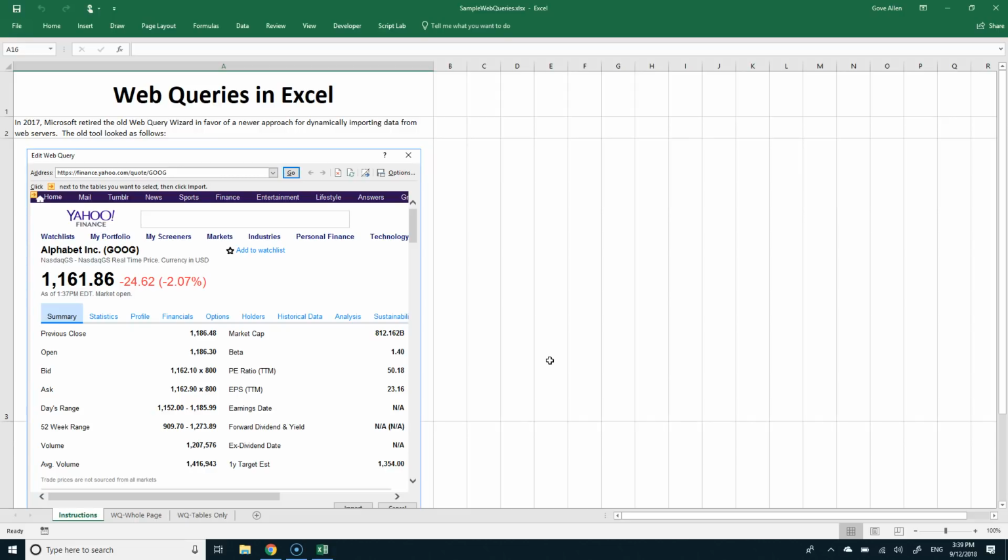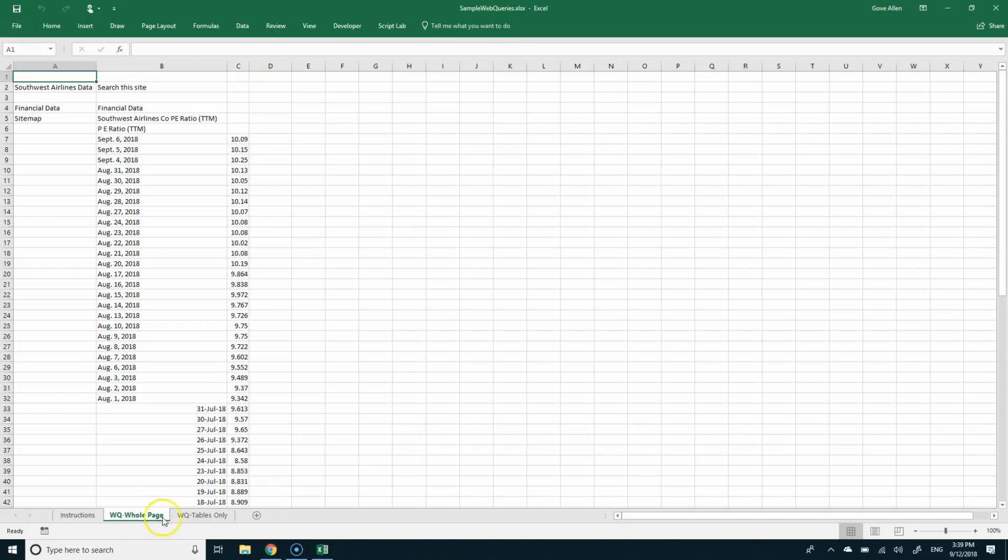And so you don't all have the same version as each other here in this class, which is going to make this a little bit difficult. And so for the example that we're going to do today, the whole reason that I've built this sample web queries sheet is because this has 2 pages that have web queries built onto it. And so this is the old web query tool.